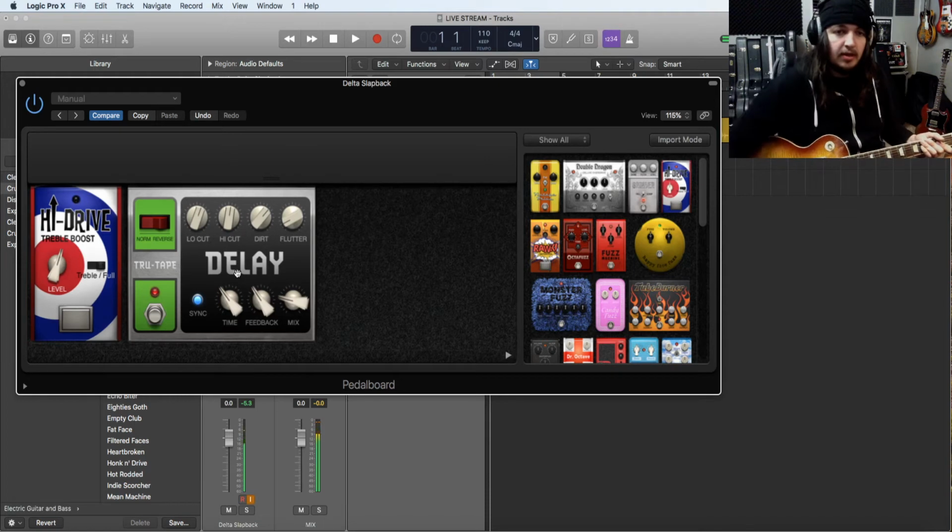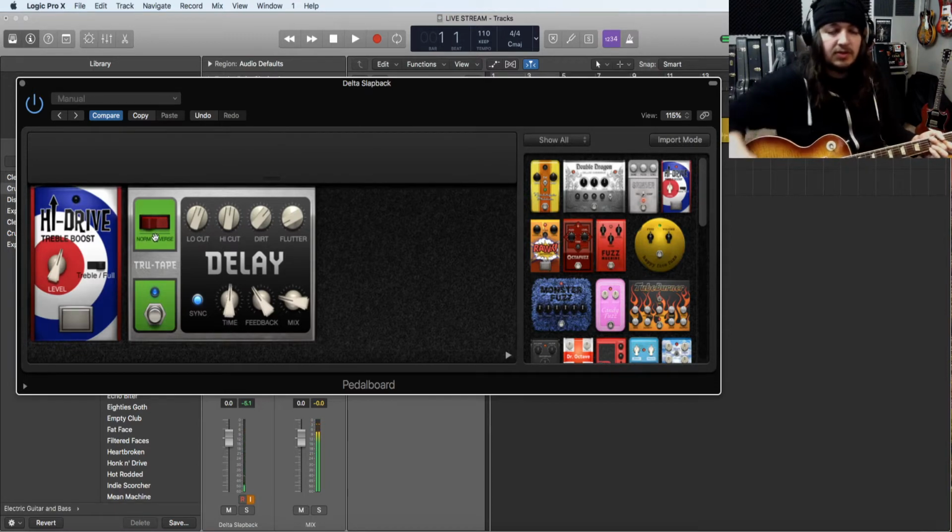So if we want to set this a little further out, maybe a quarter delay, a little faster than that. And there's also a reverse switch, which is kind of fun if you're getting really trippy and psychedelic. Treble boost pedal is a lot of fun too. Just gives some nice top end bite distortion.